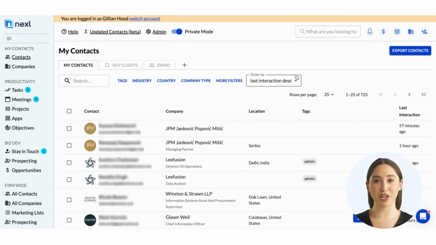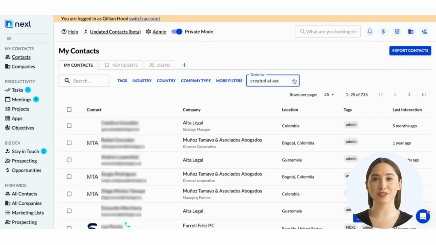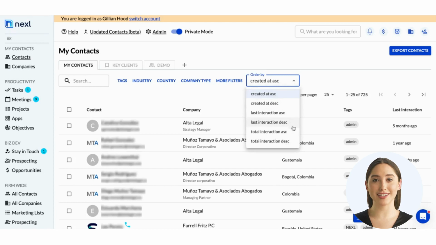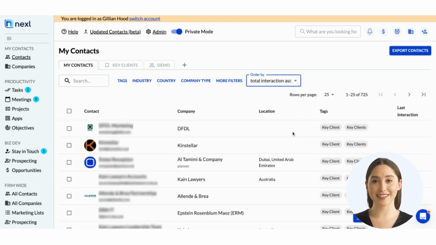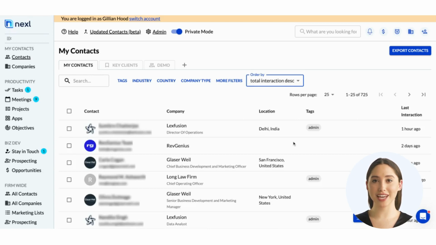By default, your contacts will appear in chronological order, starting with your most recent interactions. But using the Order By dropdown, you can sort by creation date or total interactions as well, in both ascending and descending order. This can help you identify top clients or contacts you want to re-engage with.